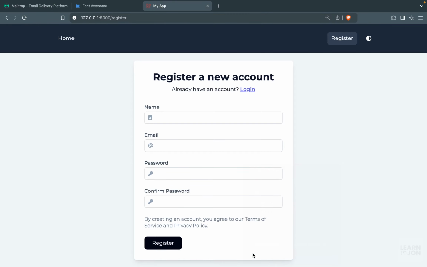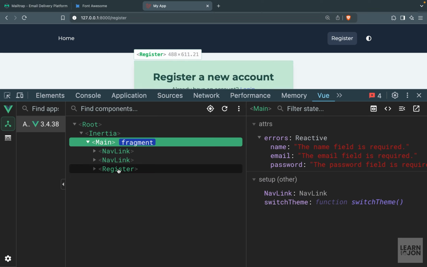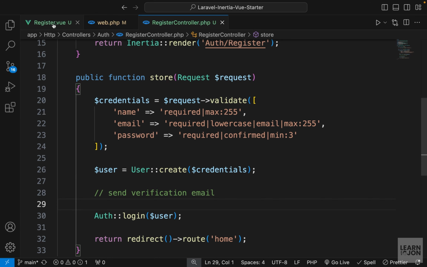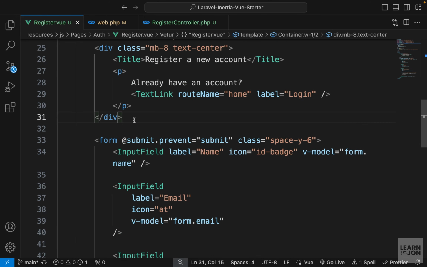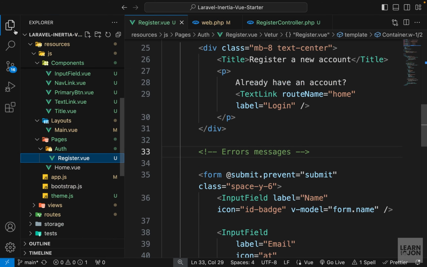And if we open our Vue DevTools and we have main, so let's open that one. And you notice we already have the errors here that says name, email, and password, but that is actually tied to register form. So on the form, we have an errors object that we can use and say if there is any error, show them on the screen. So let's do that. So let's go back to the register component, and right above the form, I want to have an error messages component here. So let's create that first.